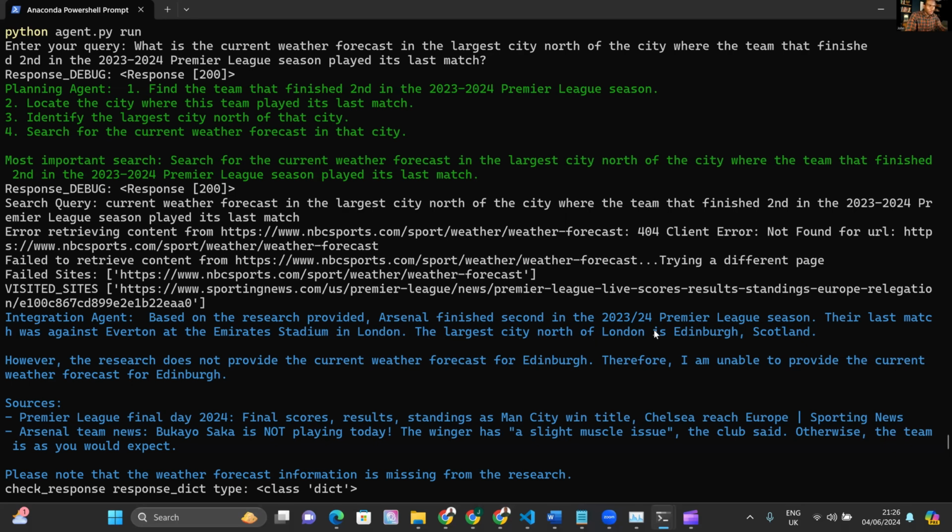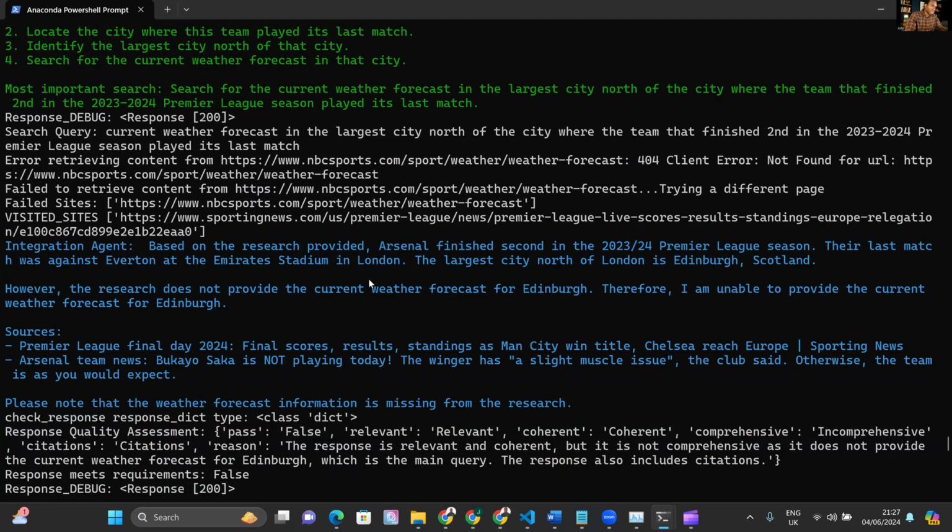The largest city north of London is Edinburgh, Scotland, which is completely incorrect. The largest city north of London is Birmingham, and that's the largest by population. So that's not correct. That's not what I would expect to return.